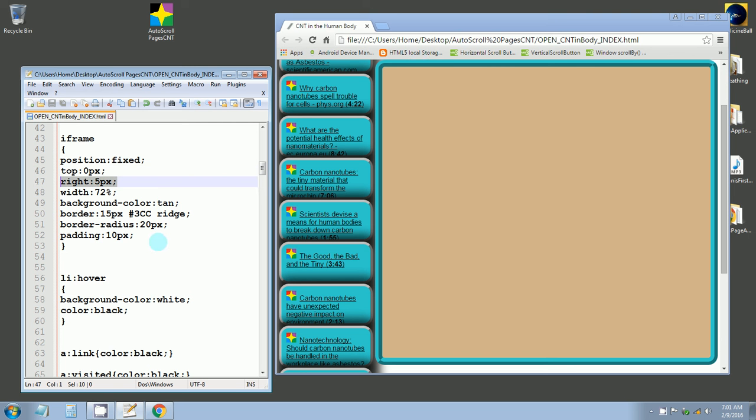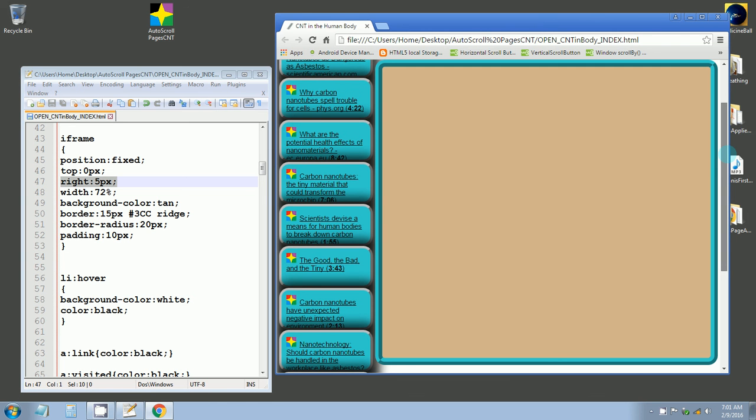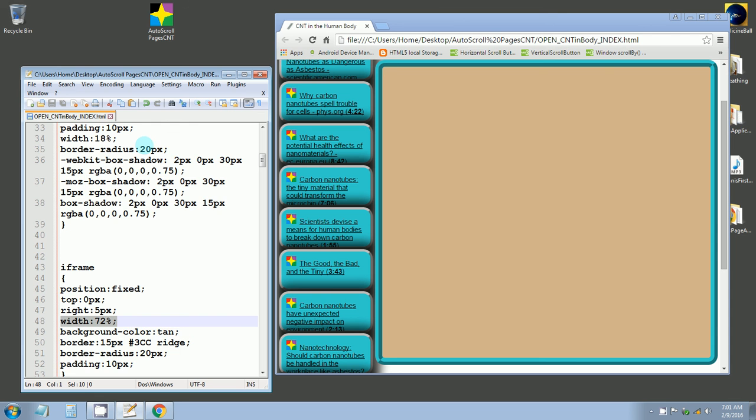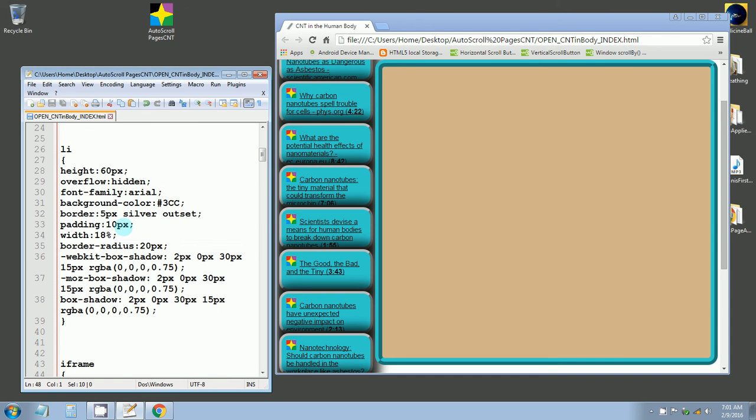It's got a setting of right of 5 pixels because depending on what browser I was opening this in, the blue-green border of the iframe would either fit inside or it might disappear behind the scroll bar. So I gave it this right of 5 pixels so that it would move 5 pixels away from the edge so that you would see the border all the way around. It's got a width of 72% for the same exact reason that the Li had a width of 18%.